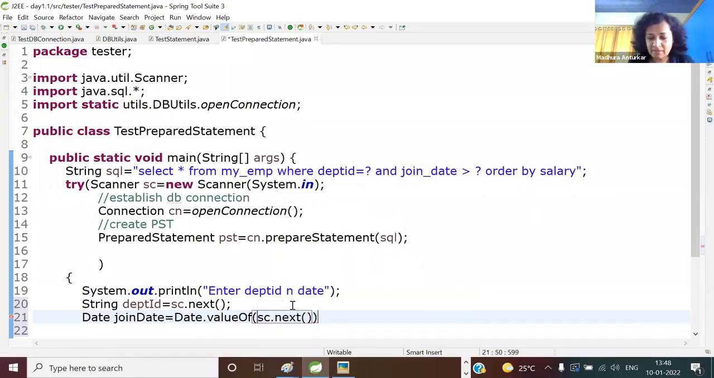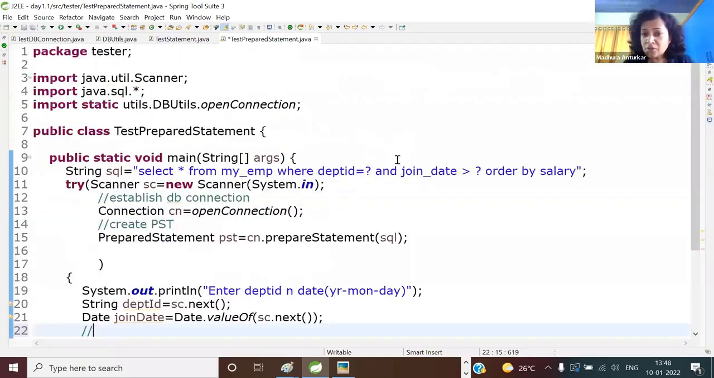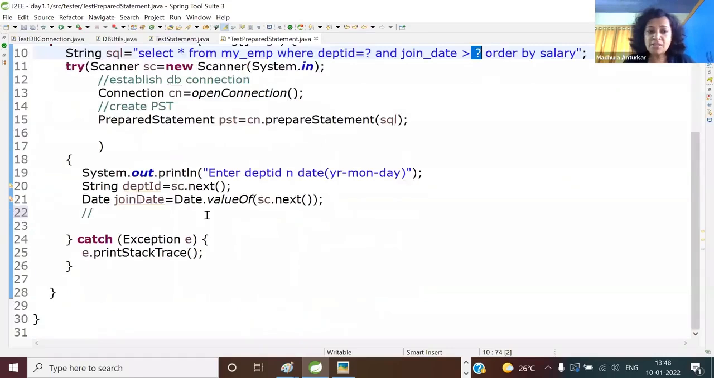sc.next. The only thing is you have to tell the user client this: the date has to be in the format year, month and day. No prefix of 0 is required. You will see that. So we have read the parameters. So now the important step is that you have to assign the values to these in parameters. So the step is called set in parameters.